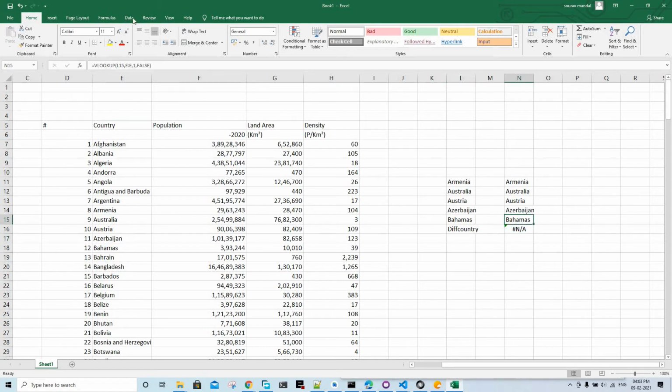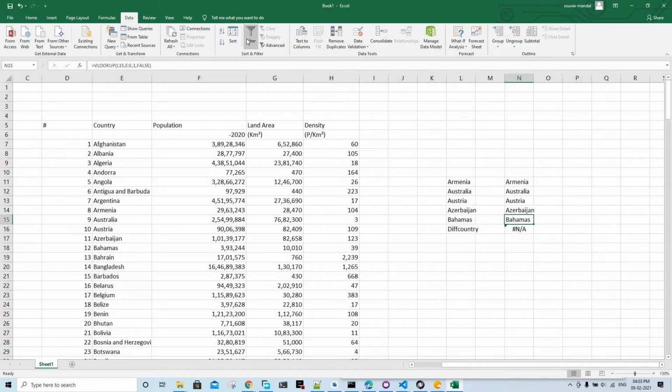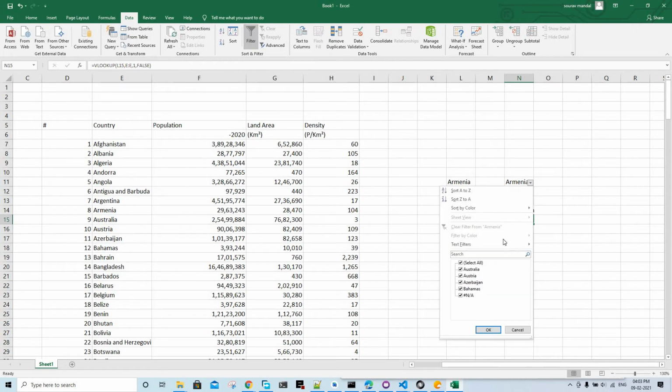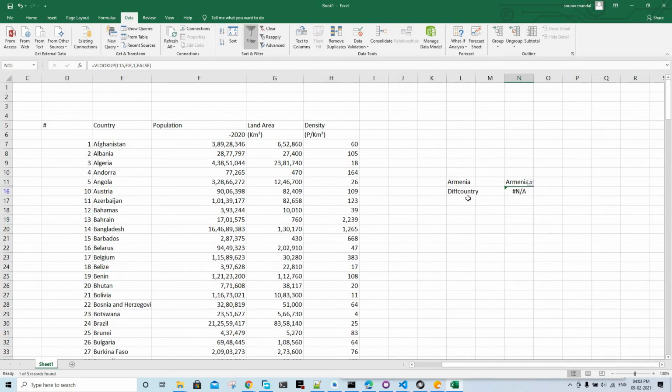What you can do then is apply other filtering methods to get the number of countries which are not added yet. That way you can get the list of all countries that are not added. You can use it in different cases, but that's all. That's how you use VLOOKUP.